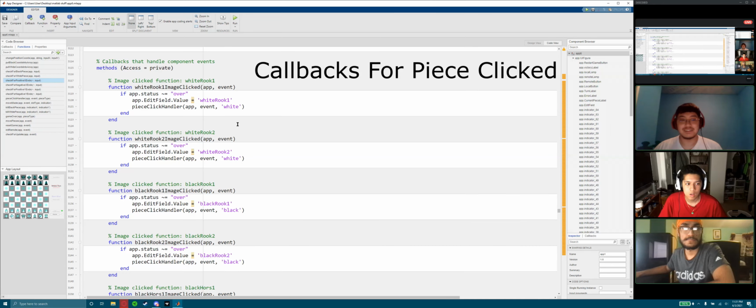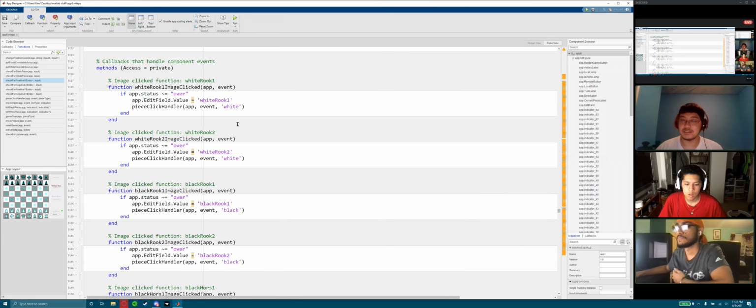The callback for clicking on a piece will change the edit field value to the specific piece and call the piece handler function if the game is not over. This allows us to check which piece it is and assign the path and indicator.